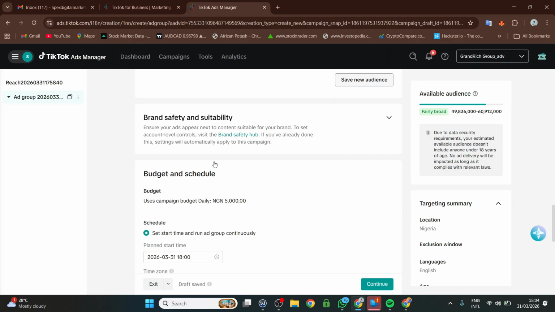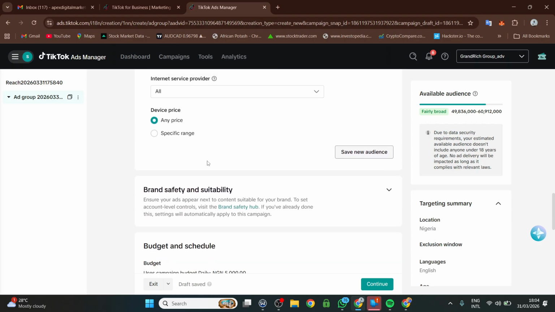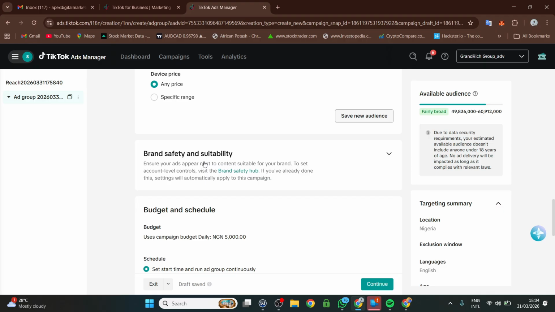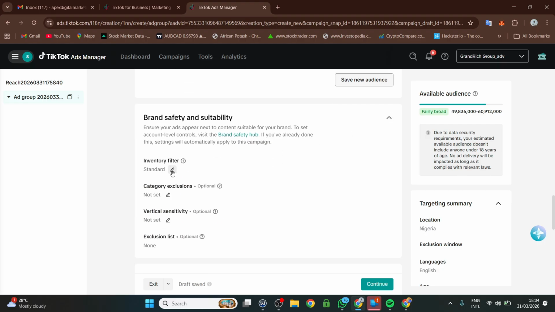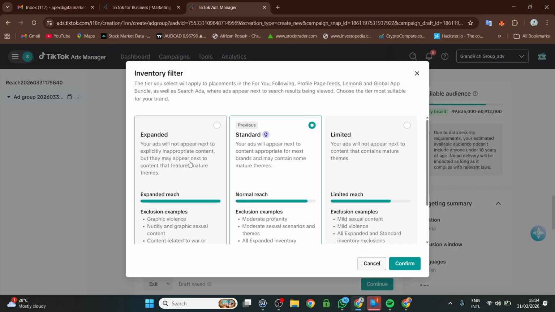Then once that is done, what you need to pay most attention to here is this brand safety and suitability. In this section, click on it here. Then come to where we have the inventory filter. You can see the options, right? Expanded, standard, and limited. So always ensure that it is on standard, right? You can read the instructions here for yourself, but I don't want to make the video long, so read the instructions here.